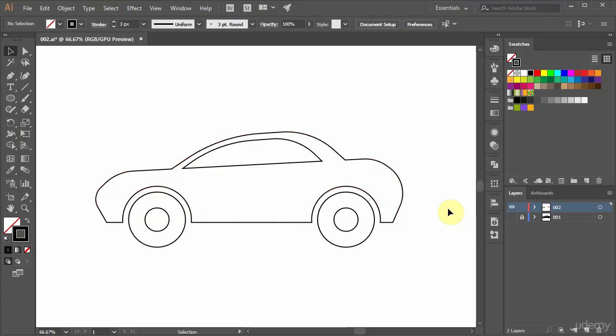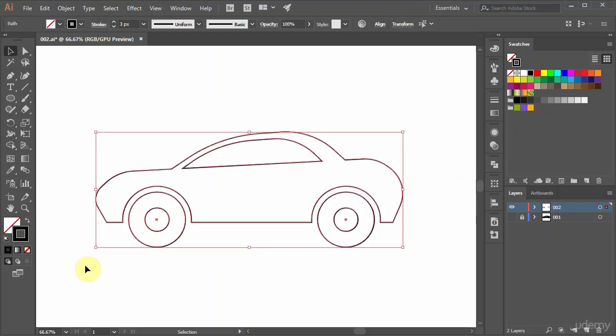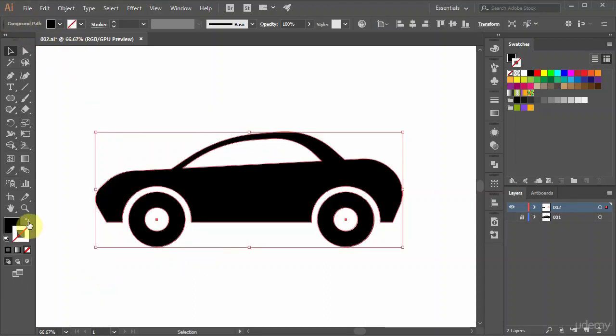Now we have an almost finished car silhouette. The last part of our process is to combine all of these shapes into one big compound shape. To do that, select all of them and press Ctrl 8 to create a compound path. Flip the stroke color and the fill color, so now we have a black fill color and no stroke color. Now our car silhouette is done.